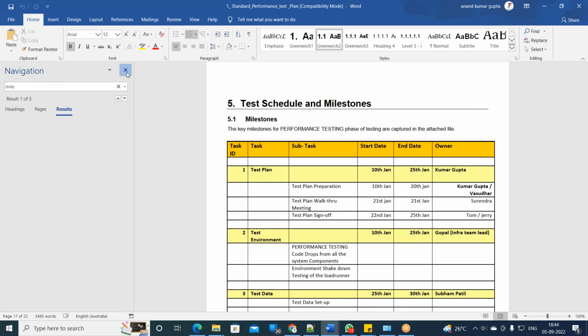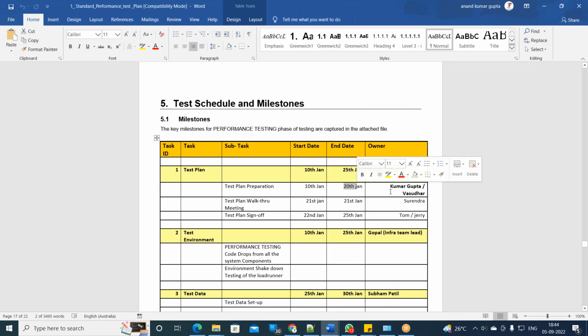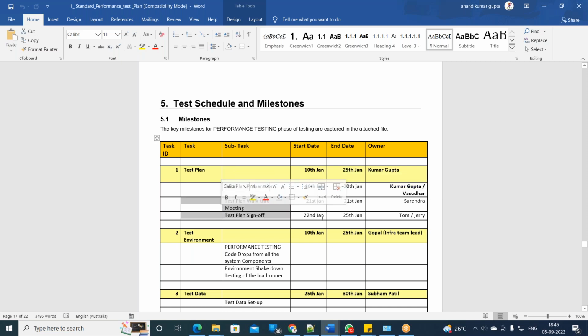You see the test plan. The subtask is test plan preparation. Start date is 10th January, complete date is 20th January. Who is it? Kumar Gupta. Test plan walkthrough: once the test plan is done, you will walk through it with the client on 21st January. Test plan sign off starts on the 22nd and is completed by 25th. Tom and Jerry are doing it.